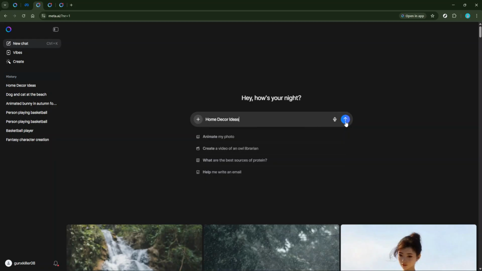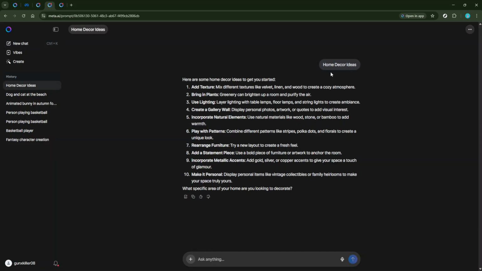Once your input is entered, the next move is simple. Just press the Enter key on your keyboard. In a matter of moments, Meta AI will process your request and deliver a response. This interaction is designed to be quick, informative, and engaging.